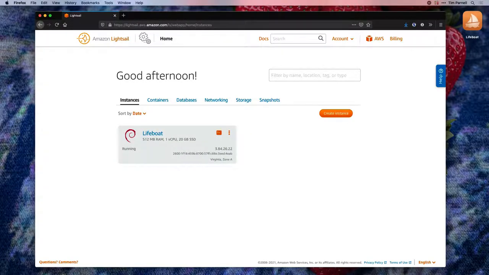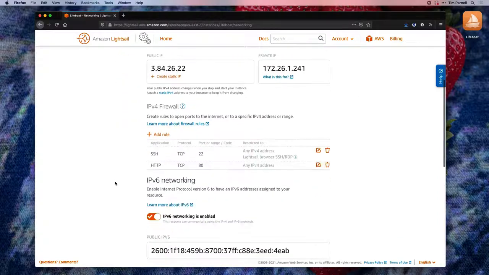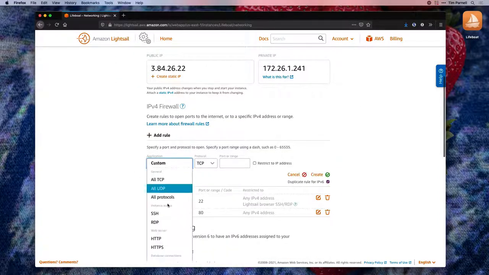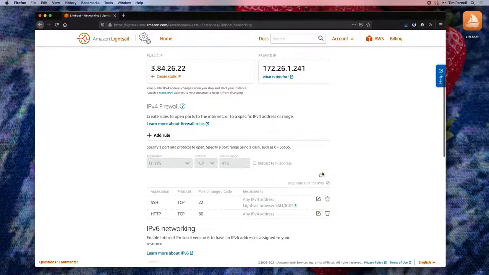Lightsail offers a firewall that we'll need to configure as our first step. Come into your instance and go to the networking tab. We need to add a rule that allows SSL connections to our new instance. Select HTTPS from this predefined list and click Create to add the new rule.